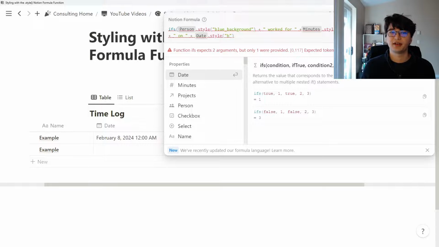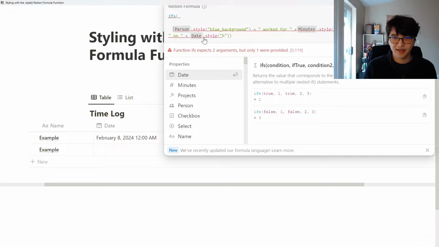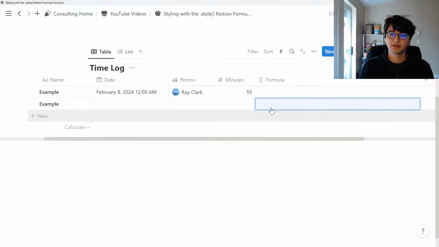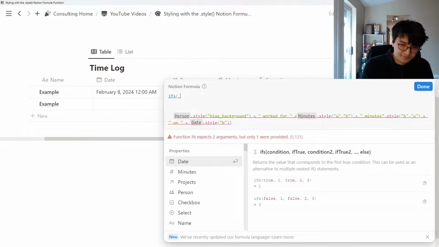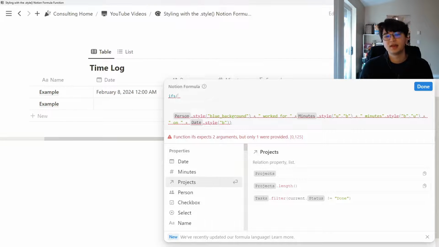You can ignore all the red text for now. We're going to close the back of it. We're going to do Shift Enter to add that space, give ourselves a little more space to work with. We want to say if date, minutes, and person are not empty, let's show this output. But otherwise, let's make it blank.